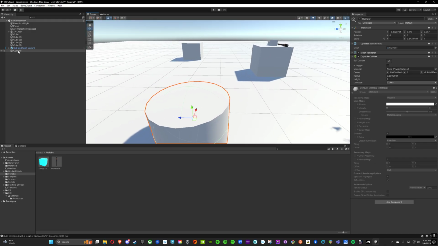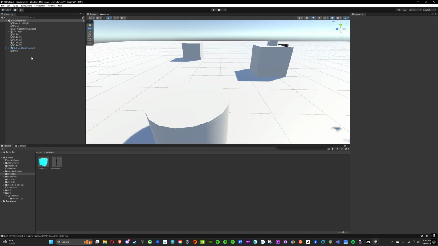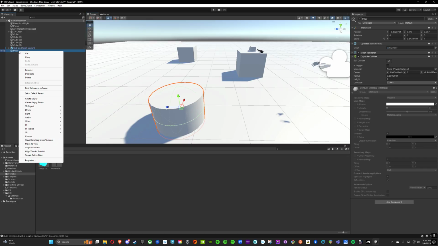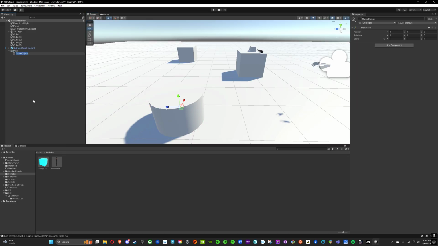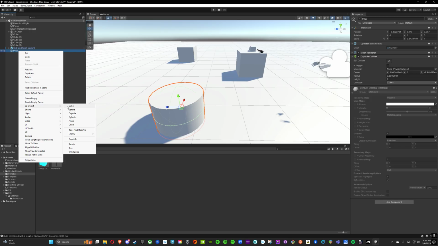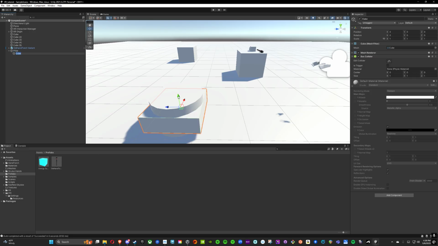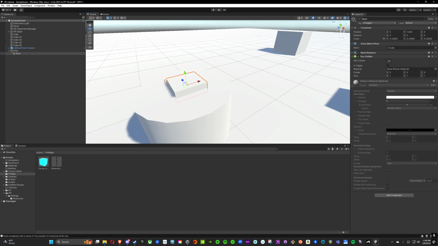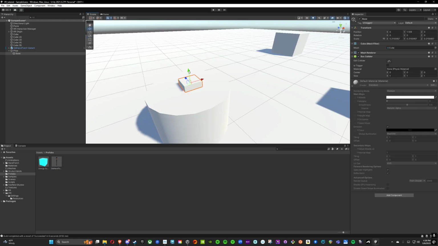I'm going to call this pillar. And next, in the pillar, I'm going to create a 3D object cube. I'm going to name this base. I'm going to bring that up, scale that in, and this is where my object will socket into. Right. I'm just going to bring that down.